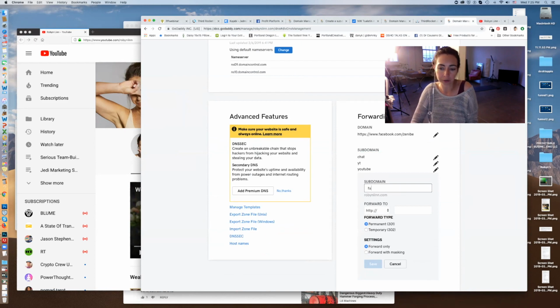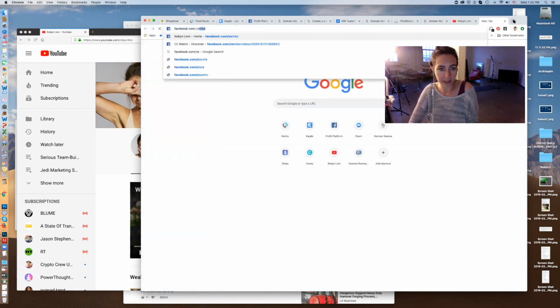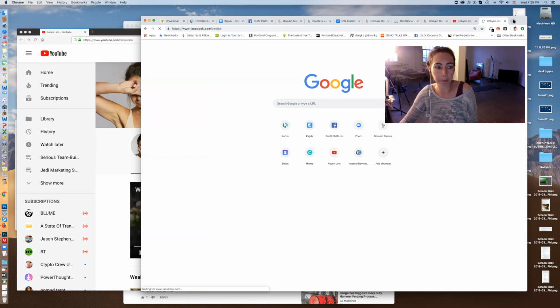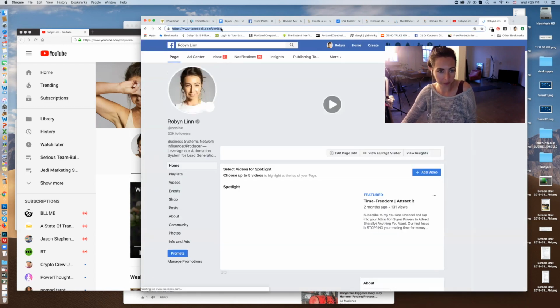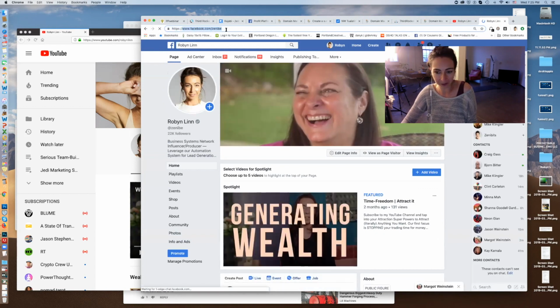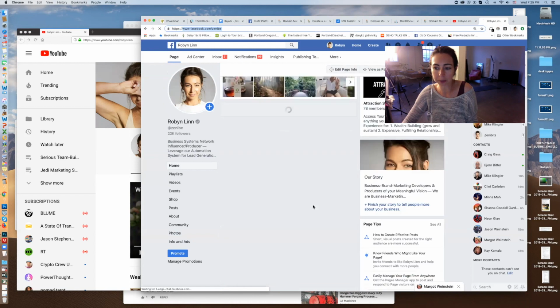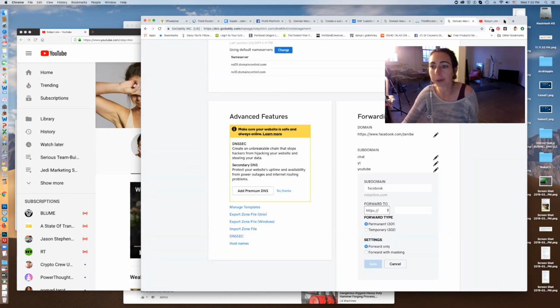So let's just do Facebook. And again, you don't have to put the dot. If you put the dot, you get an error. So Facebook points to, it's going to point to my facebook.com/Zenaby, which is my business page. So I'm going to copy that minus the https://. This is my business page here. And so what we're going to do is we're going to exit out of Facebook.